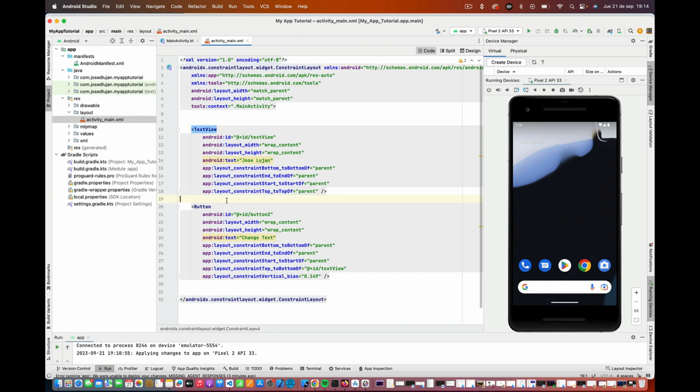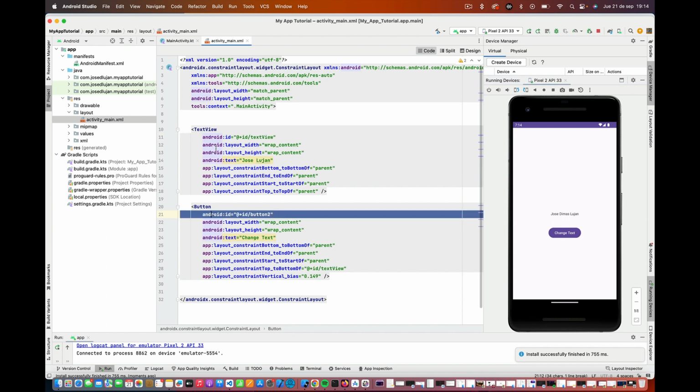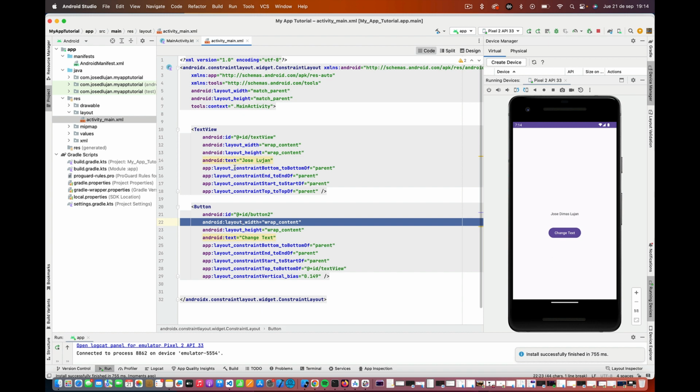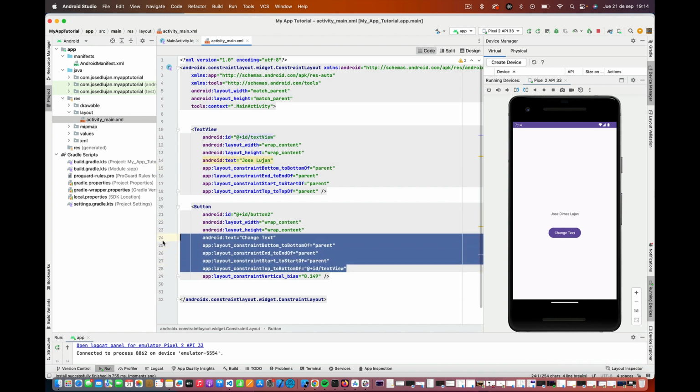The most important thing for now is you need to understand: we have the element text view, and we have another element button, but they are very similar even when they are different. Let me execute this. We are using ID here, and we are using ID here too. We are using width and height. We are using constraints here, and we have the four constraints here.